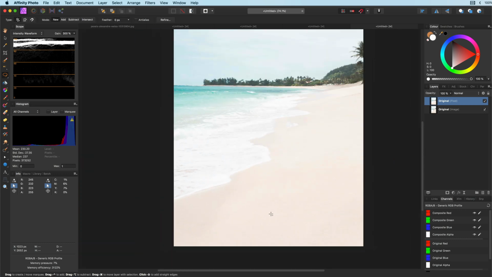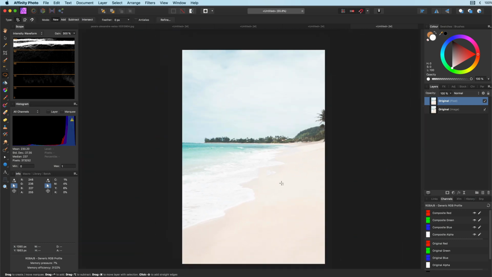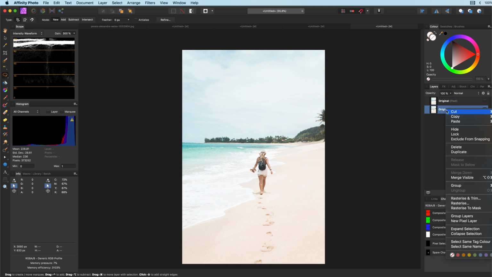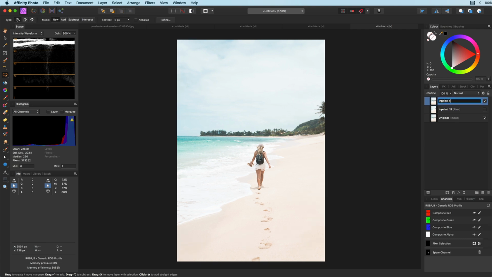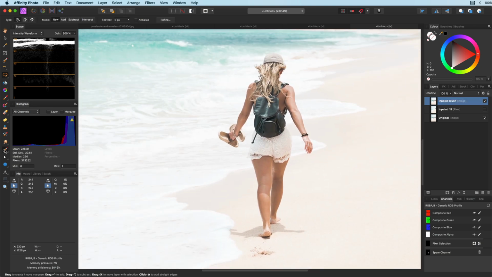I will fix the problem in a minute, but as promised, let me first share with you how we can do the same by using the InPaint Brush tool instead of the InPaint Fill. I will duplicate the original again and move it to the top so we can use that for the InPaint Brush. Let's also rename them. Time to use the InPaint Brush.